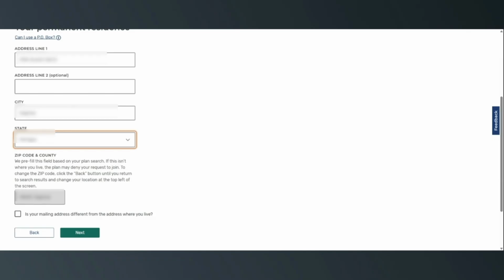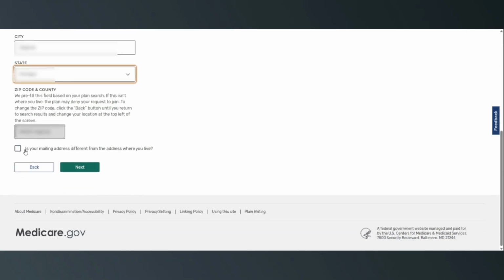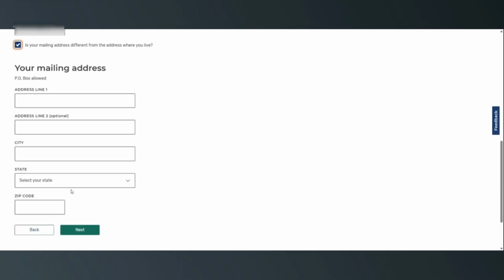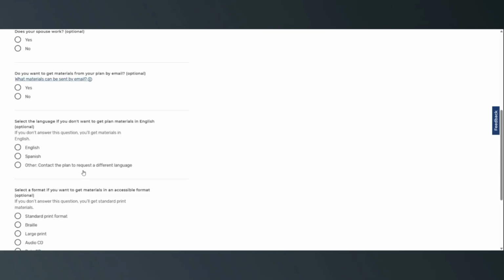And because you've already typed in your zip code, it will have it there. If you have a separate mailing address, so say you use a P.O. box, or maybe you spend 6 months in a different state and 6 months in Michigan and you want to change mailing, this is where you'd enter it in. In this case, we're going to leave the mailing address the same as our home address.